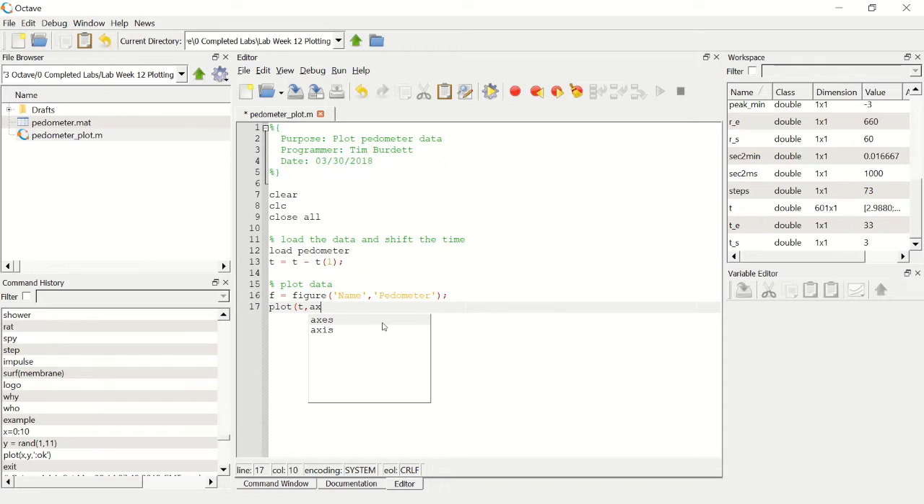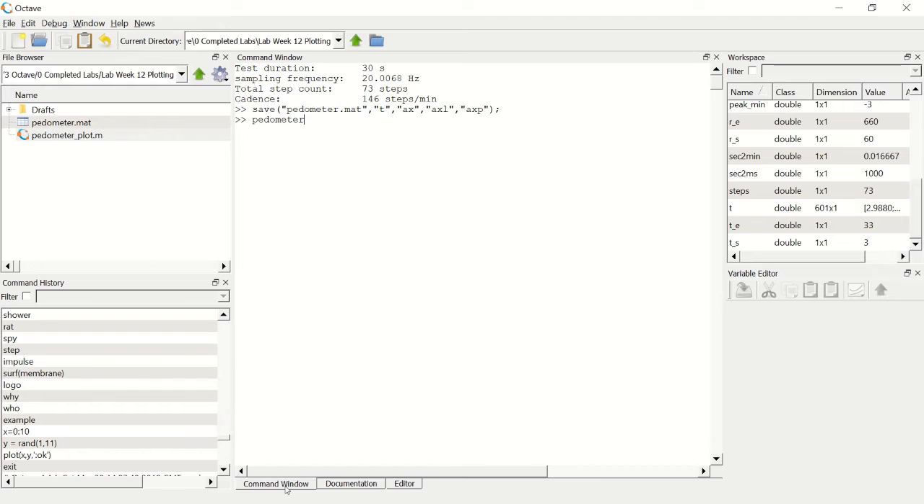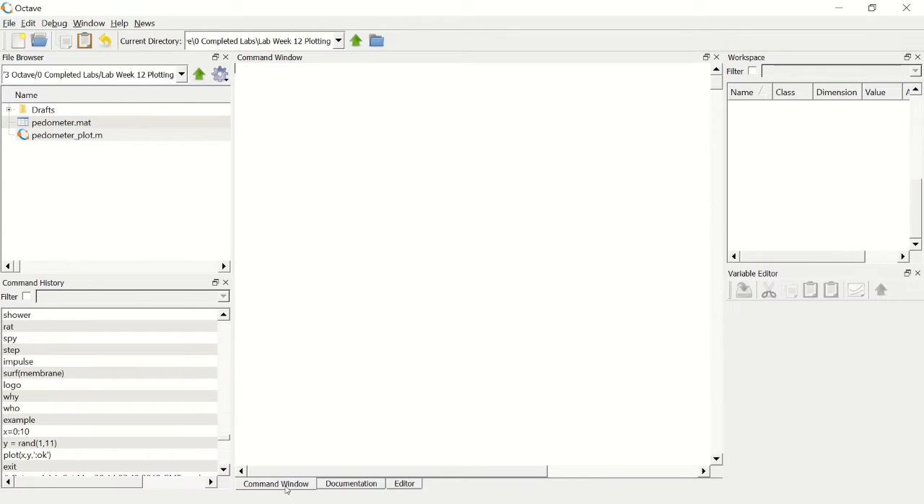Okay, so now I'm going to plot the time in the axis or acceleration in the x direction. We're going to plot that data. And I want it to be a solid line with x's on the data points that's black. So I'm just going to test this and make sure that everything is working the way that I think.